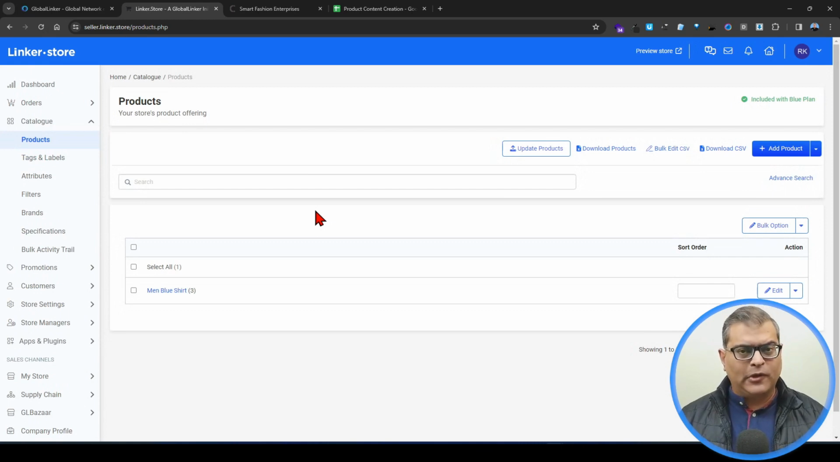Now, when it comes to uploading products, there are two methods available. The first one is this method which says add product. You can click on it and you can upload one product at a time. So if you have a smaller catalog, or if you want to upload a few products, this is a fantastic method which you can use.